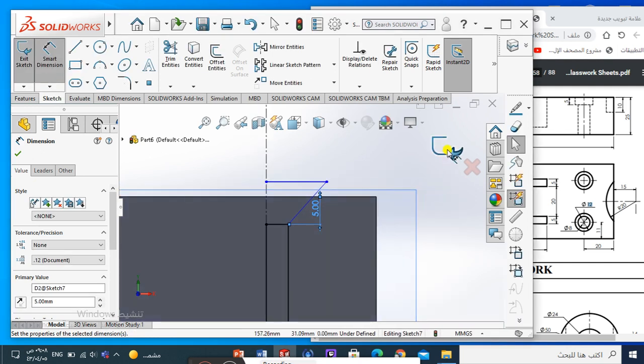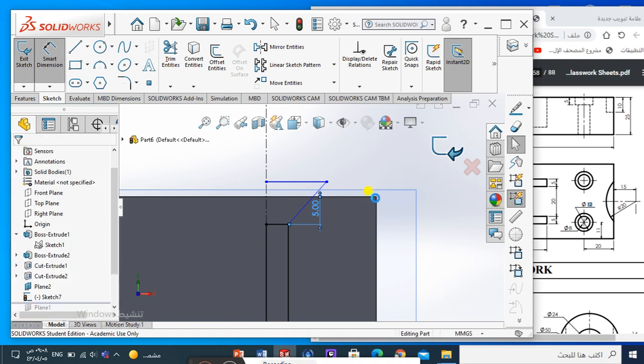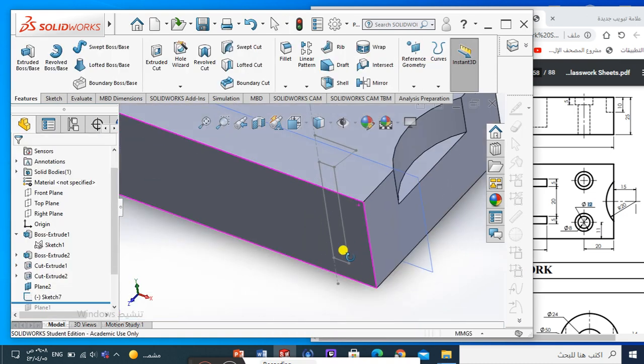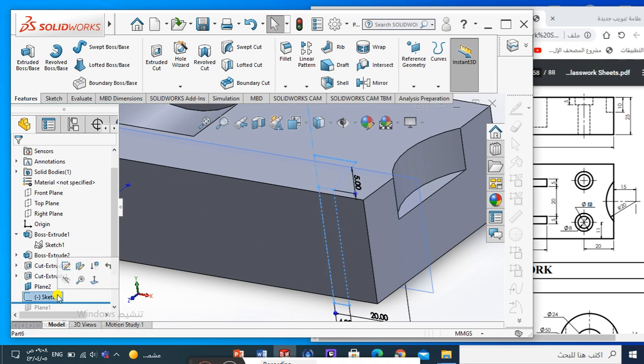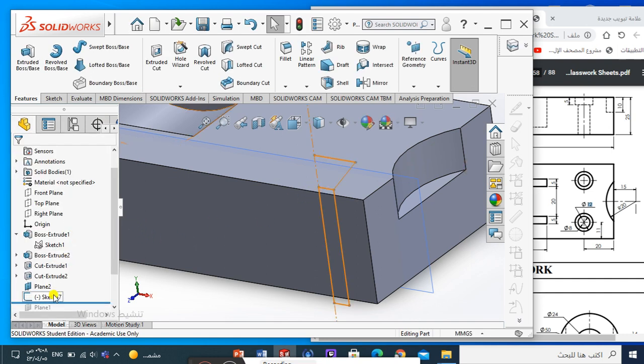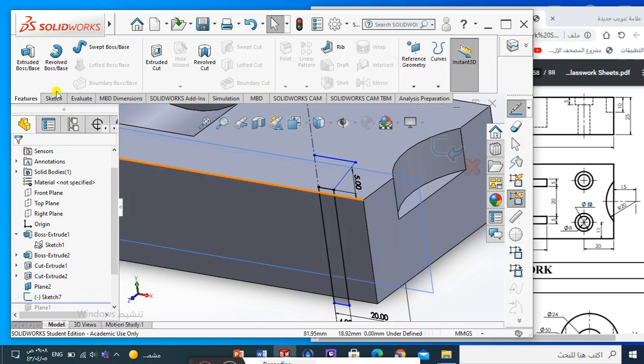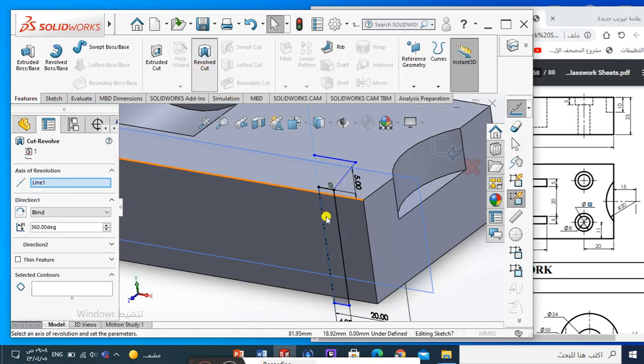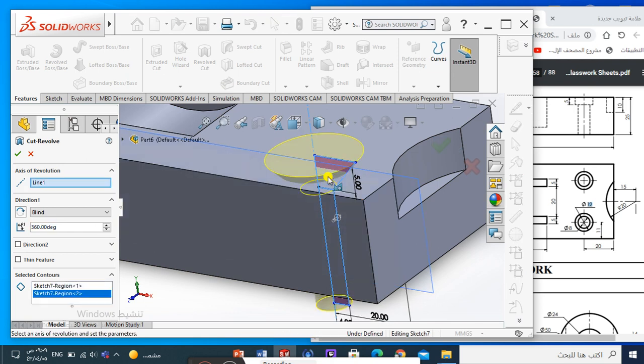Okay, when we make it, you can make a revolve cut. Feature, then Revolve Cut. Again, edit sketch, feature, Revolve Cut for this area and this area, then check.